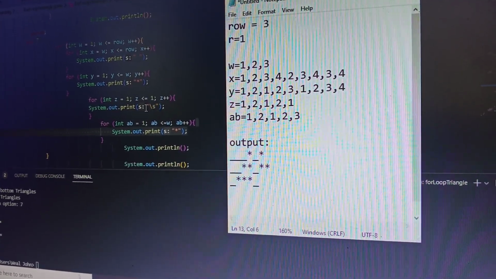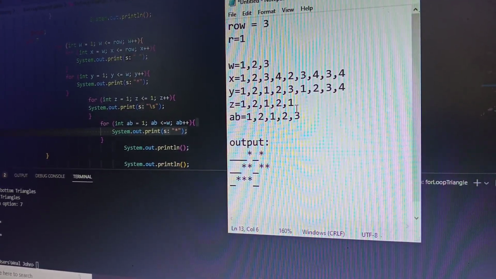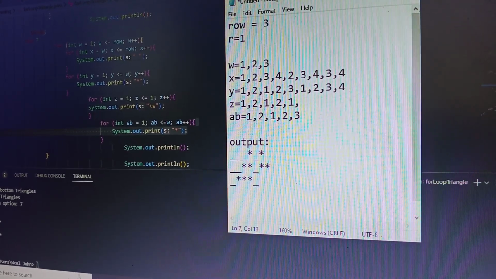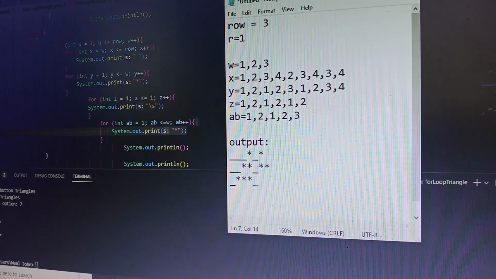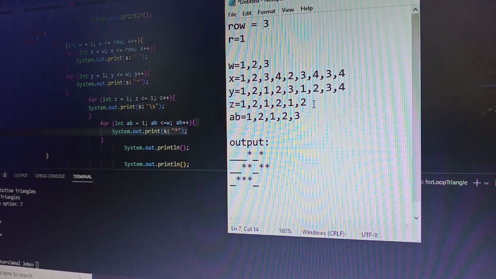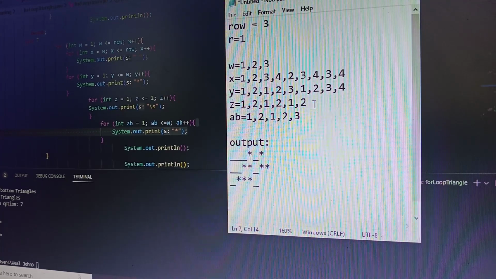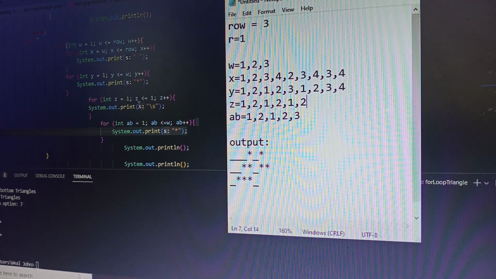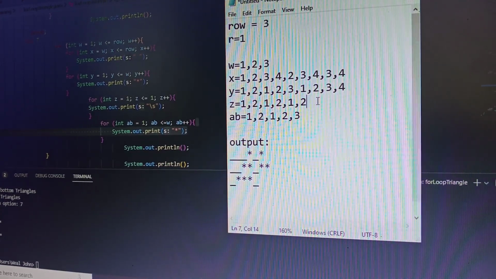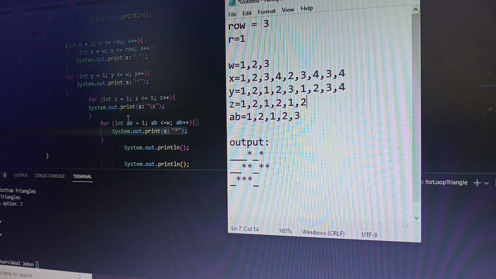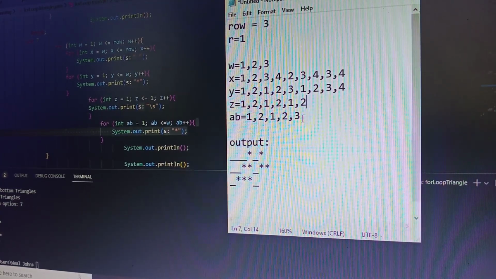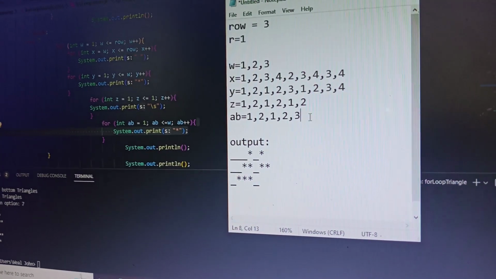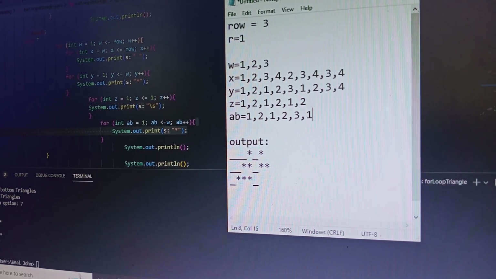Then increment z will now become 2. Then condition is z less than or equals to 1. False. Then proceed to the next line, which is variable AB is equals to 1.